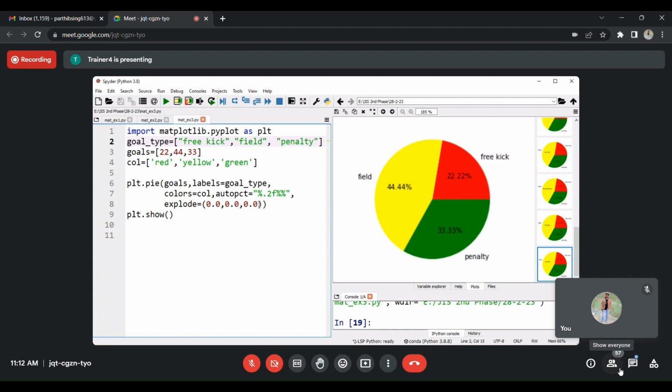Maybe I change any one explode value. Let's see. Red, yellow, green, 3 colors. I want to display the green color part separately. That's why I set an explode value, maybe 0.1. If you set an explode value 0.1, after that, if you execute the program, check the output. The green part is separately displayed in the pie chart.